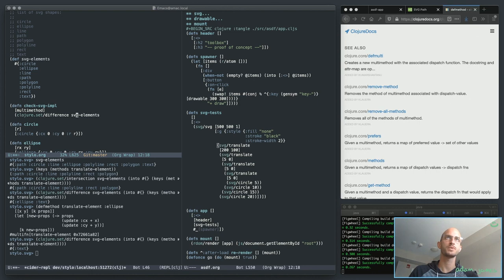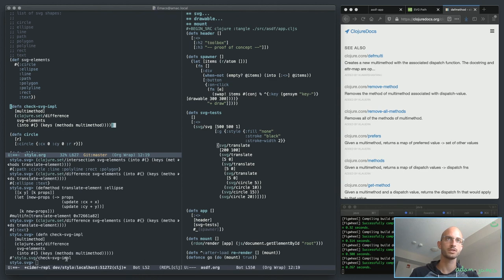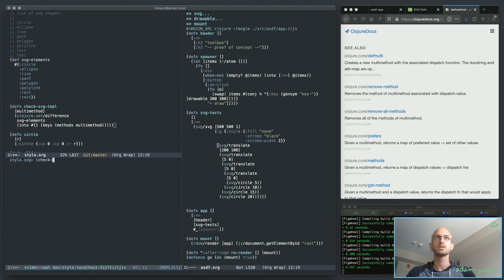So the difference is between SVG elements and into set of keys of methods of multi-method. Let's see if that works the way I want it to. Check SVG implementation of translate element.